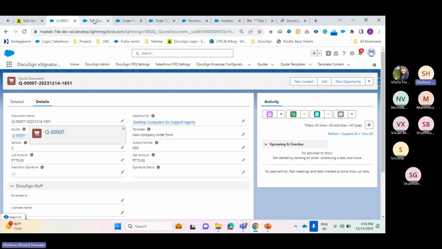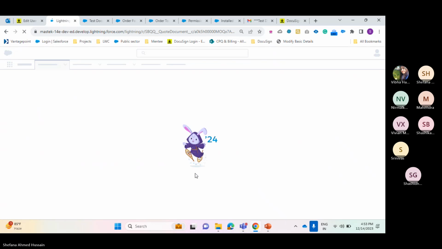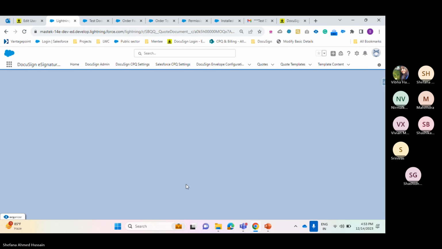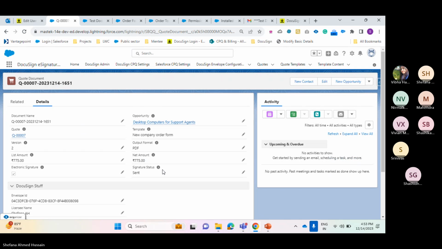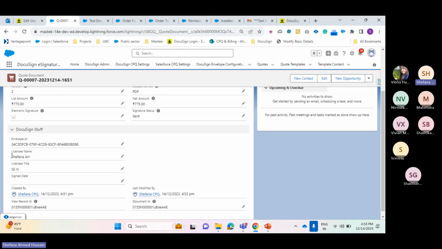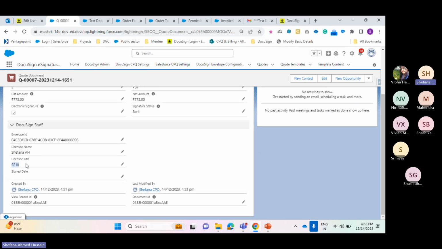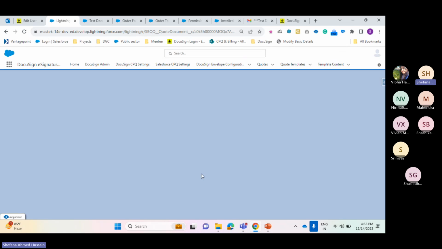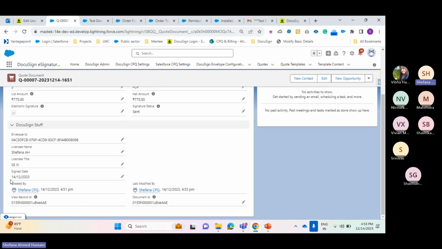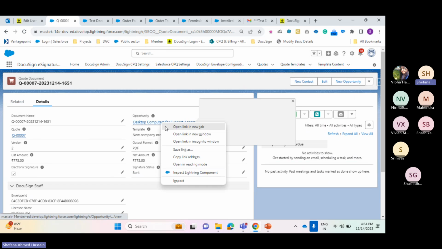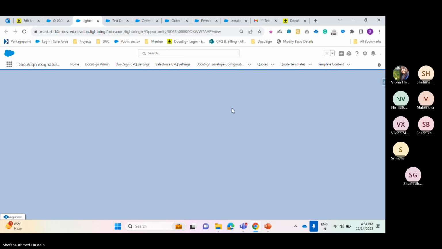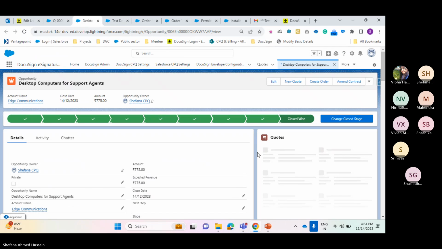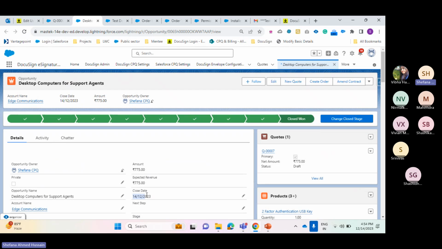Okay. And this is the quote document generated. See, the envelope ID was appended, the licensee name, the licensee title, everything is appended here. Once the signed date is populated, I have a flow which makes its opportunity stage closed won. Let us check whether it's closed. Yes, it is. So closed status today.